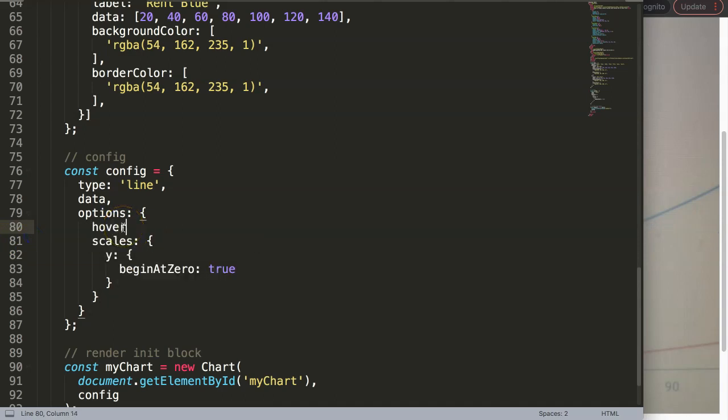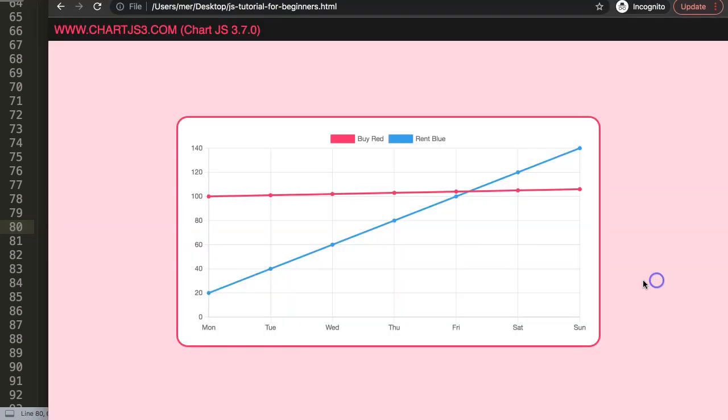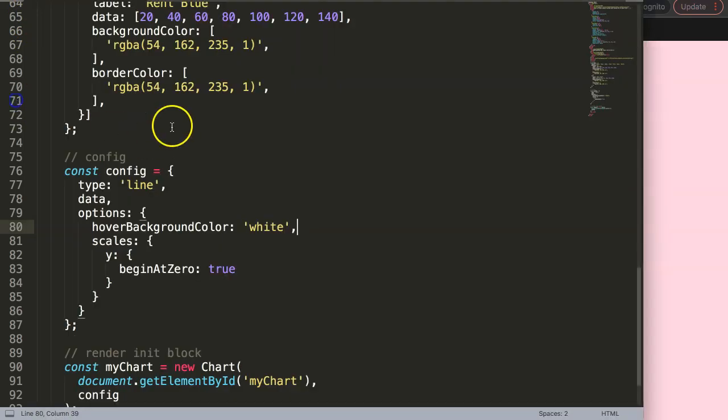So I'm going to say hover background color should be white, and save this, go in here, let's see if I hover over this. Alright, now it becomes white, so this works. And then what I want to do is increase the point radius. So we're going to increase the point radius.